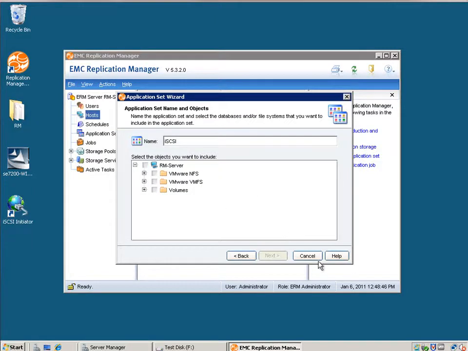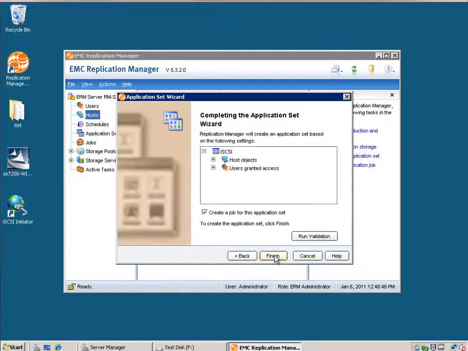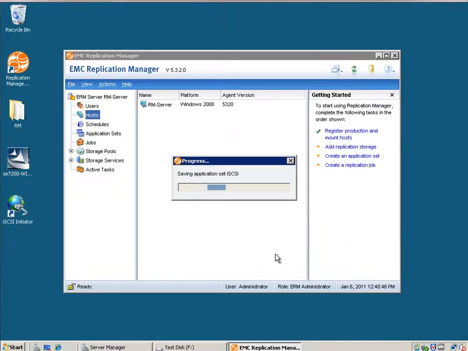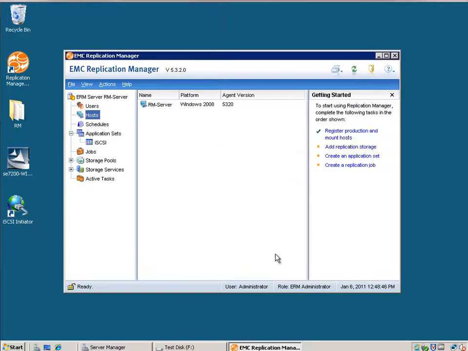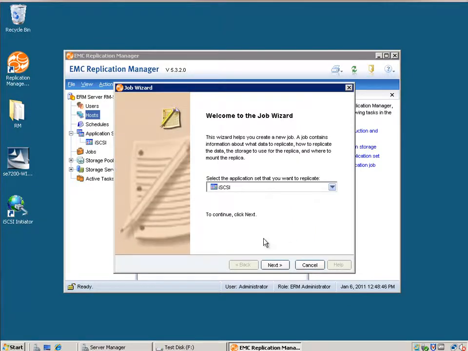Generic volume agent allows me to take app-consistent snapshots of NT file systems. So if I expand this, I'll see any of the file systems that are eligible for this. There's my drive F. I'll go ahead and select that and move on. All right, now the application set is complete and I need a job.